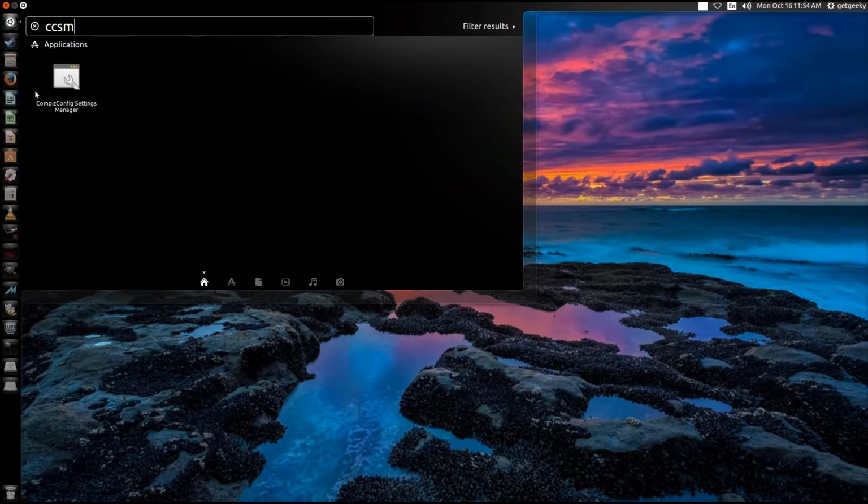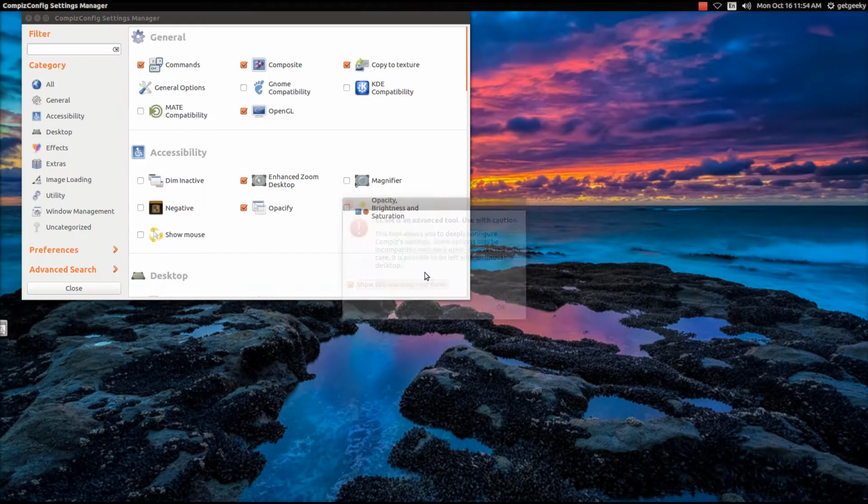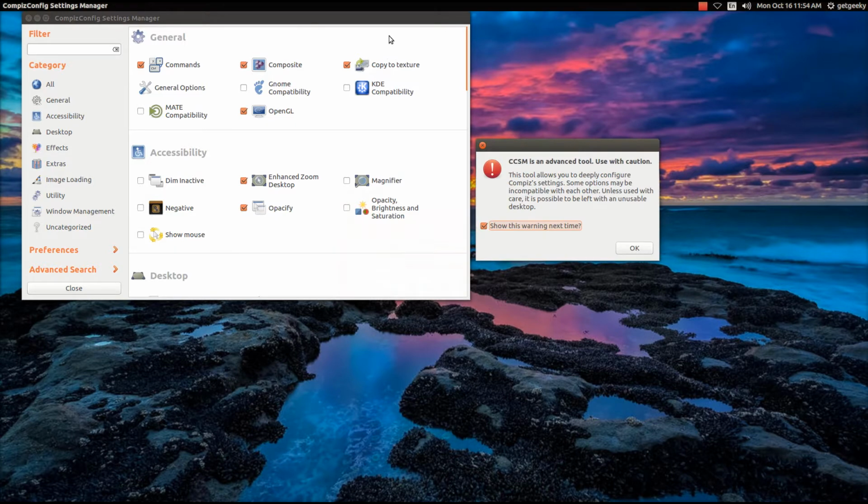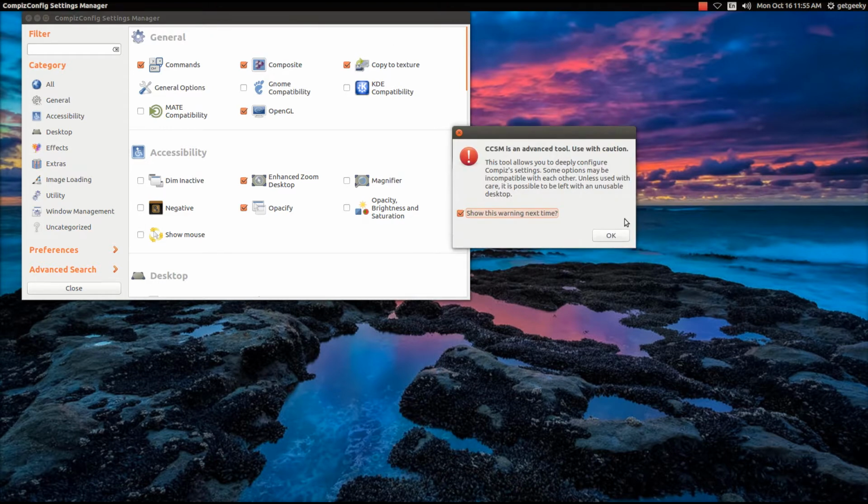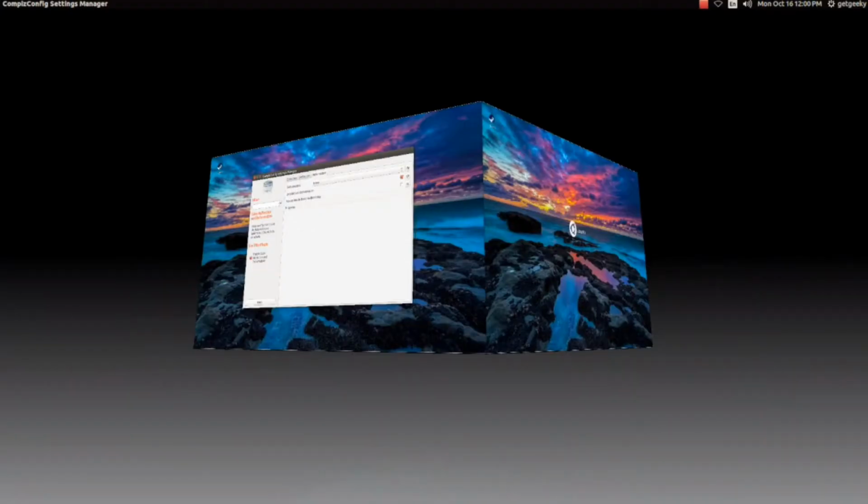So now we're going to open up the config settings manager, CCSM. This is important. CCSM is an advanced tool. Use with caution. This tool allows you to deeply configure Compiz settings. Some options may be incompatible with each other unless used with care. So basically you can break your stuff. It's really easy to break your stuff, but if you follow this video, it's real simple. So we're going to go ahead and hit OK.